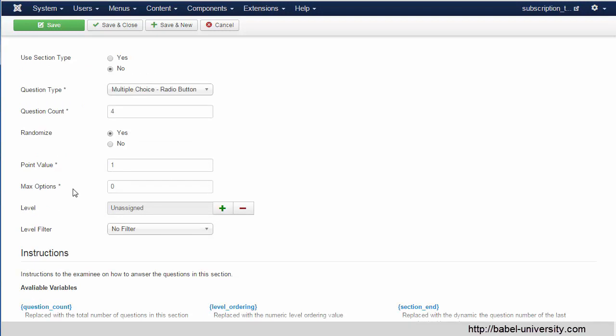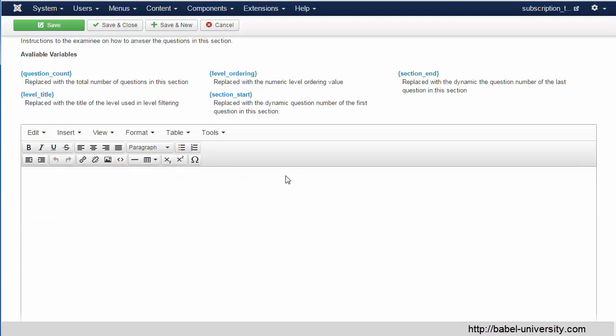The max options are a numerical value that determine the exact number of options available to multiple choice and multiple answer questions. We'll fill out the instructions. And that's the section setting.